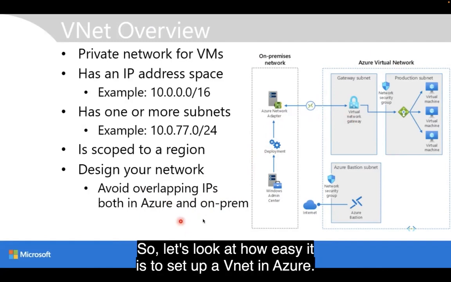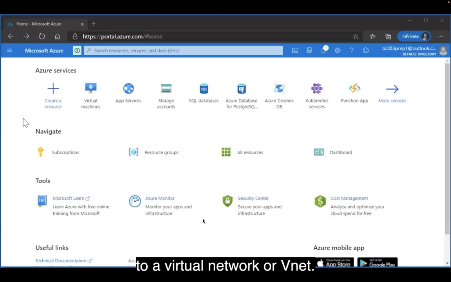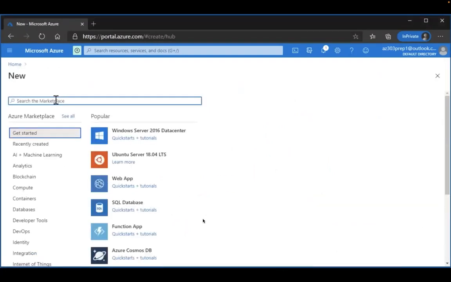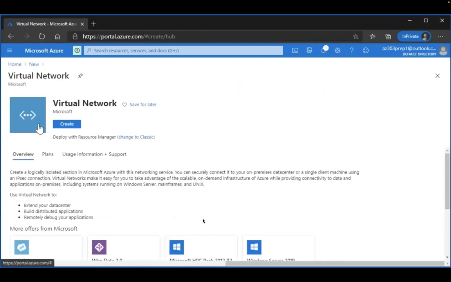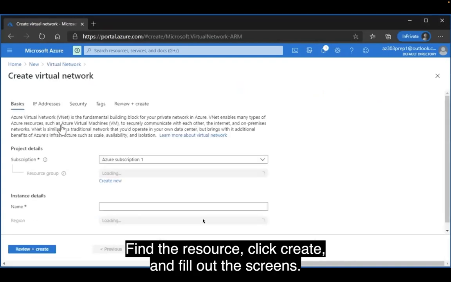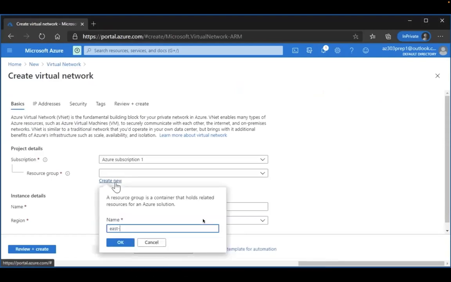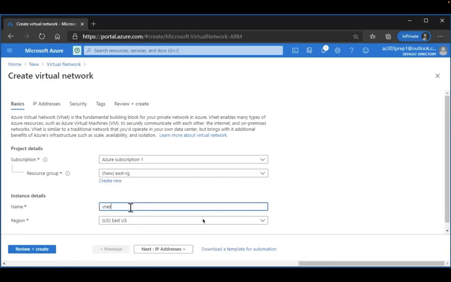So let's look at how easy it is to set up a VNet in Azure. All VMs in Azure must be deployed to a virtual network, or VNet. You can create a VNet by going to the Azure Marketplace. Find the resource, click Create, and fill out the screens. I'll create a new resource group, give a name to my VNet, and choose a region.